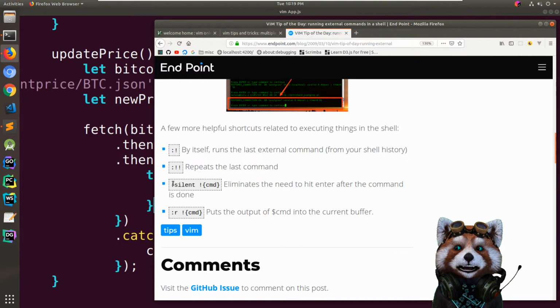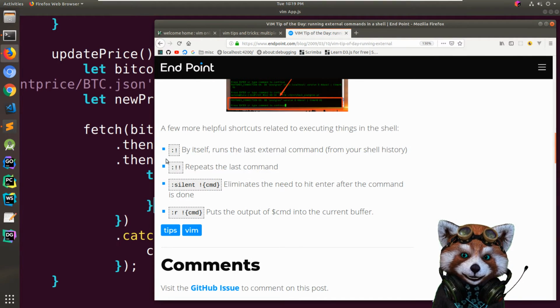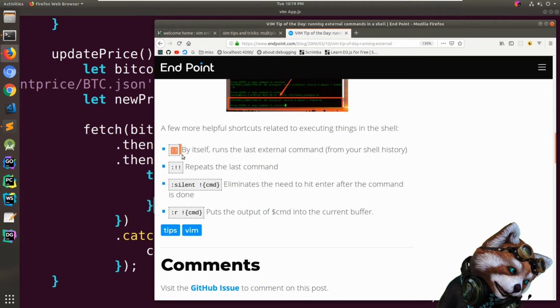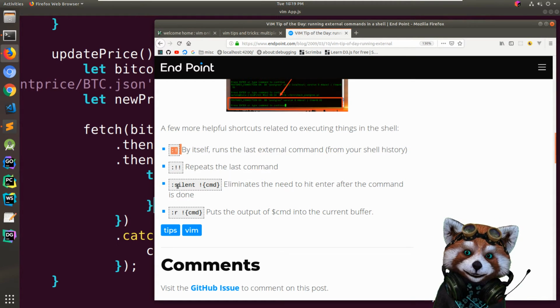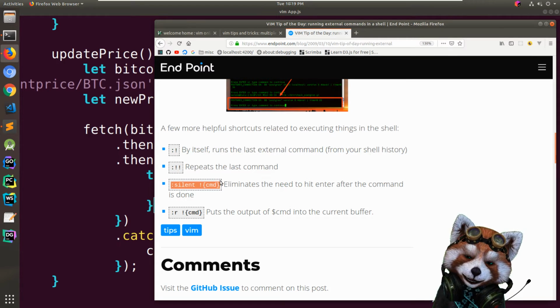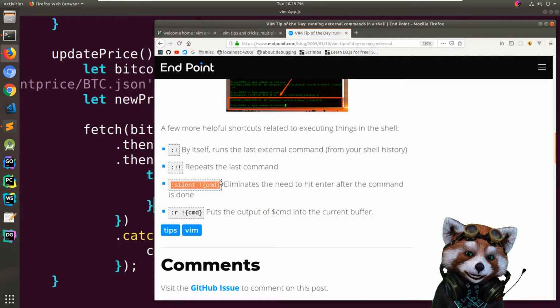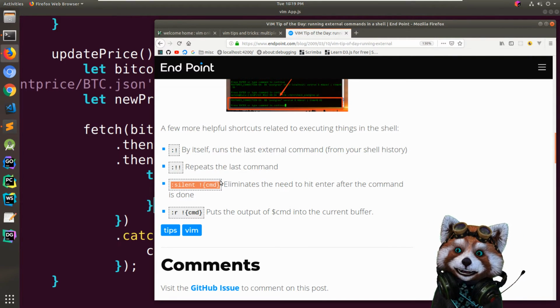Oh, I see. So when you normally run a command, it says, okay, when you're done, press enter and we'll close the screen. So if you just want to run it in the background, you don't really care. You just want to do something and you don't need a screen. You just say do silent.